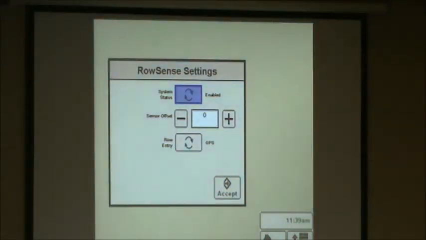On the newer machines here, the S-Series, we'll basically do this from the GS3. You'll go main menu, GS3, or Green Star 3, letter B for guidance, and then you'll go into your row sense settings, and you'll just have to hit the button there on the system status where it says enable or disable. On the row entry, you can either select GPS or you can select manual as your two options for coming back in off the end rows.